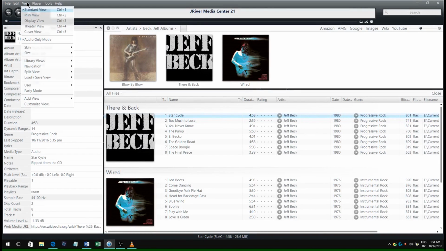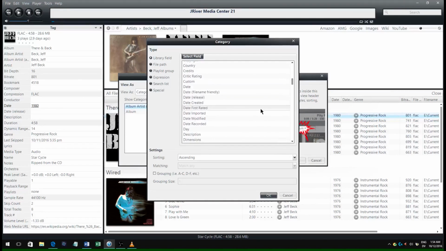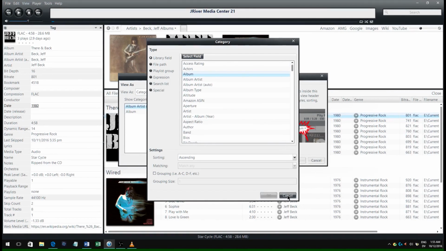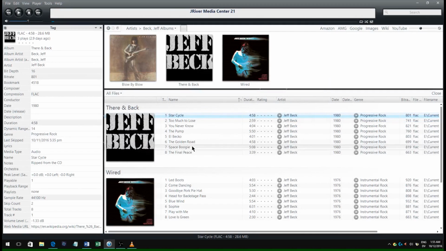click on View and Customize View, and you see how here it says Show Categories in this order. Now this might not have been there when I originally started the program, but if it's not there, you can add it. Click on Add, and you can see all your fields, tag fields, come up, and you select any one, and then it's added on here, and you can move them up or down to get the right order for your sorting. Okay, let's close that window.